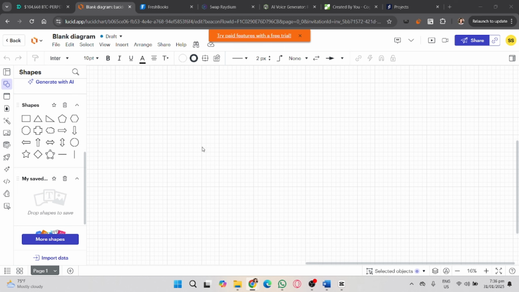And then after that, use the rectangle shapes to outline the system boundary and then place use cases inside the boundary to indicate system functionalities. And that's it. You can also customize and organize it.